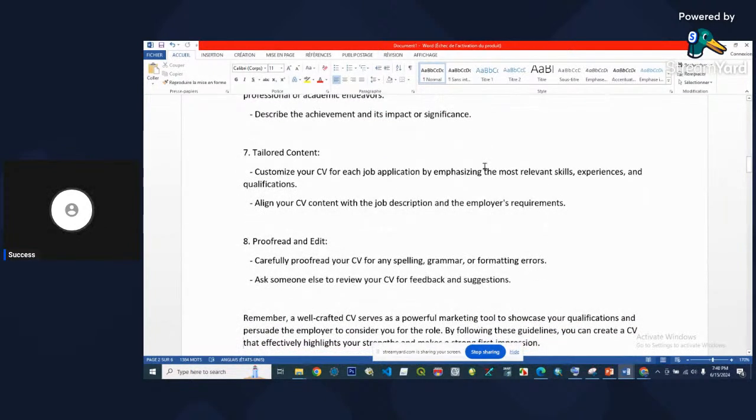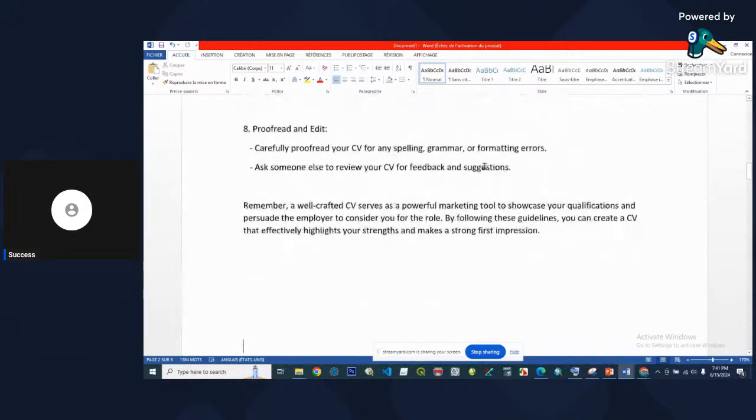Next, proofread. Carefully proofread. Proofread means you read over your document, right? You proofread to ensure that there are no errors in vocabulary, grammar, fonts, alignment, stuff like that, right? No matter how much of a haste you're in, always proofread your stuff. And it's always good to also ask someone else to check it for you.